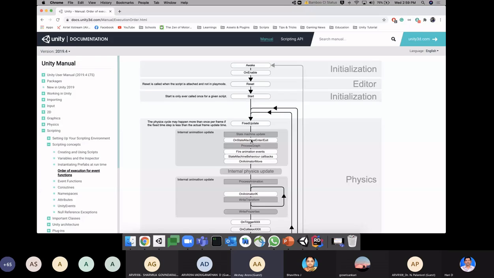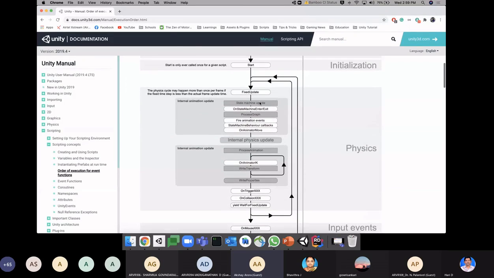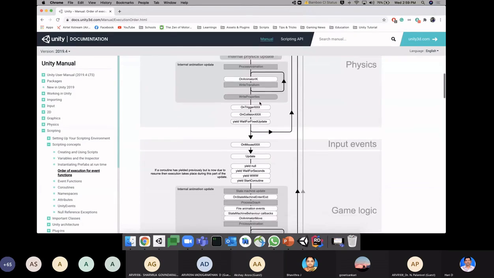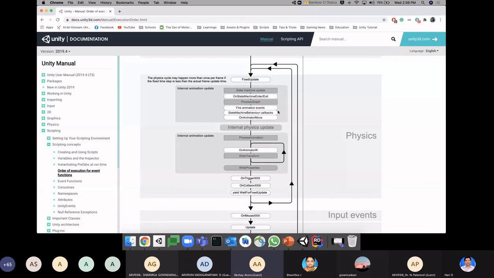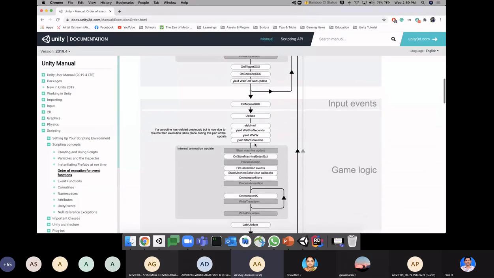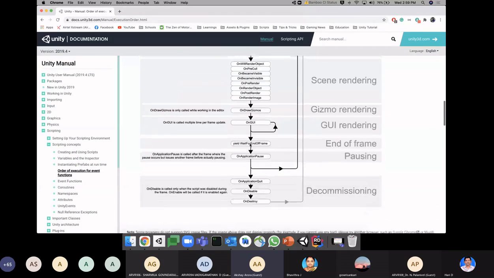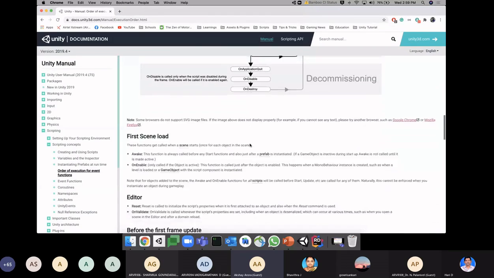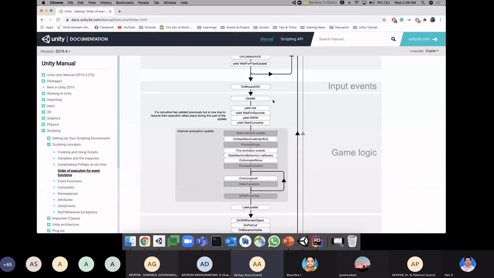Then we have some functions which are called for each frame. These are some physics functions; we don't need to look into the deeper part. These are some input events, we'll talk about it later. And we have Update. Yeah, this is the game logic and all.